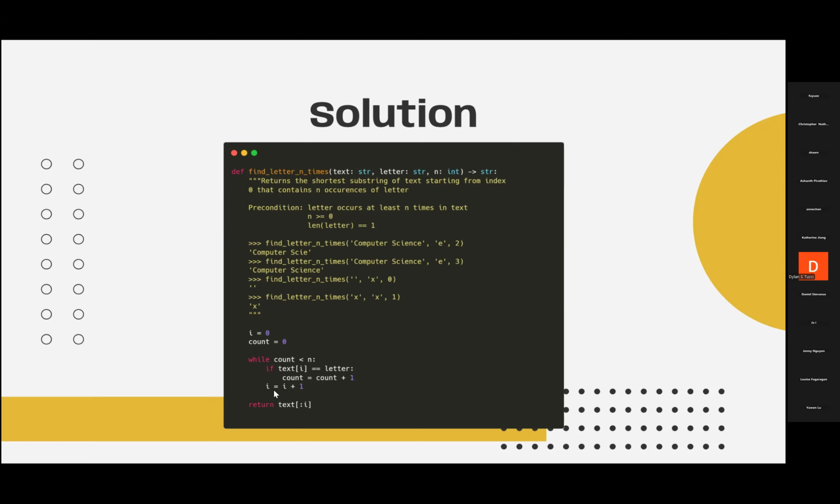Remember that index I will only be increasing. We only increase it when count is less than n, up to count equal to n. So after count equal to n, I will contain the index of the nth letter in the text. But what is wrong with this code is that this can result in an infinite loop if the count of the letter is not greater or equal to n, because you won't have count equal to n.